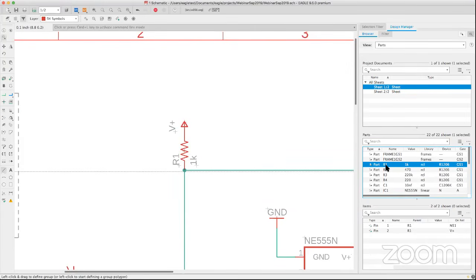So the design manager, we're going to be going into a lot more detail on this webinar, but I just want to let you know that it's available now on the schematic editor.